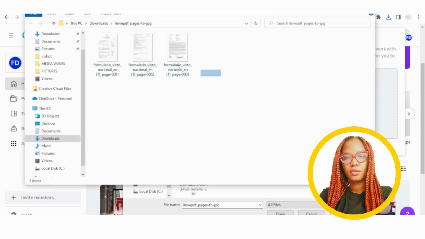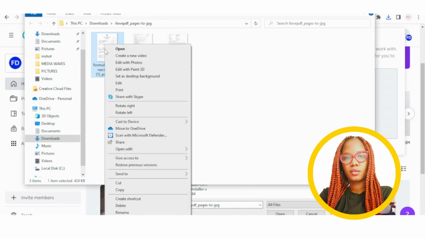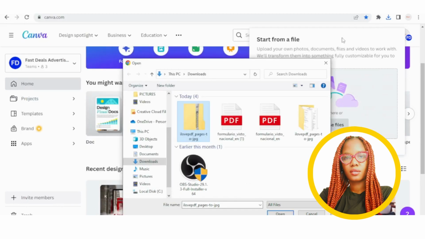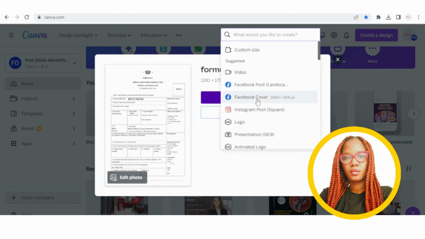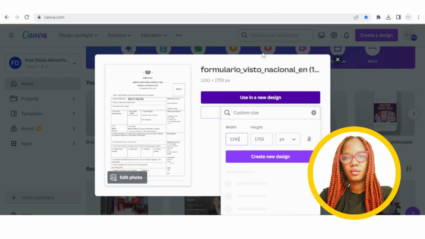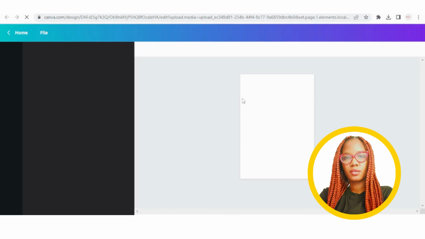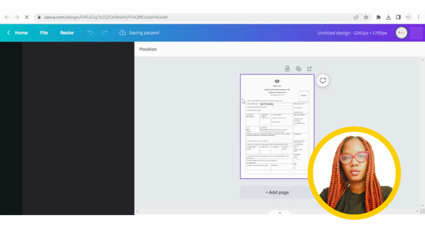And I'm going to click on the particular one I want, like so, and it's going to be uploaded as a design on my Canva. So you can see it's uploading as a design on my Canva.